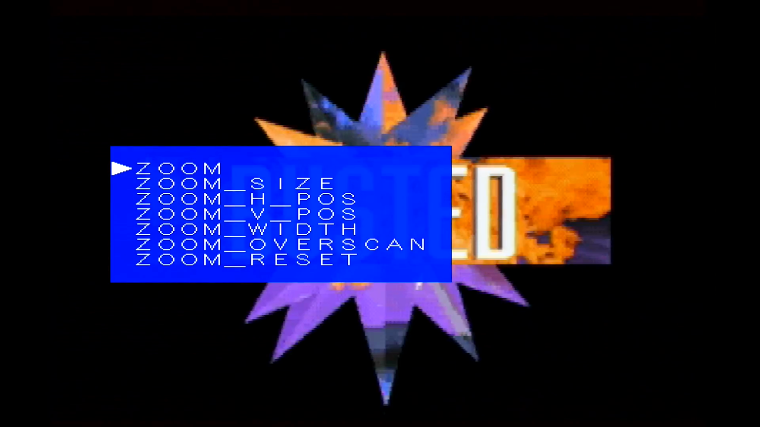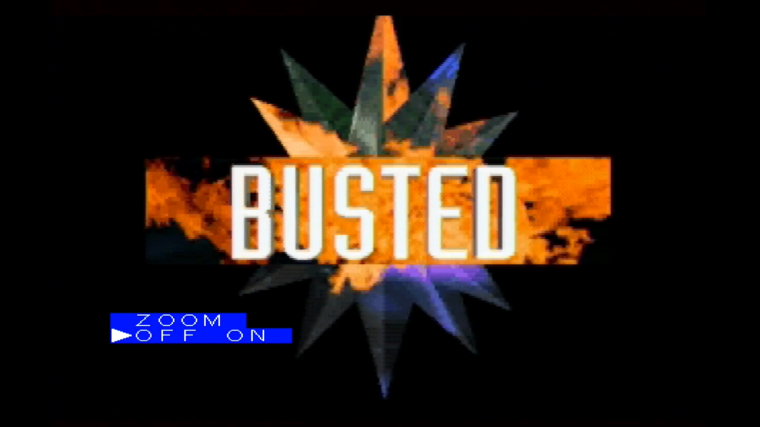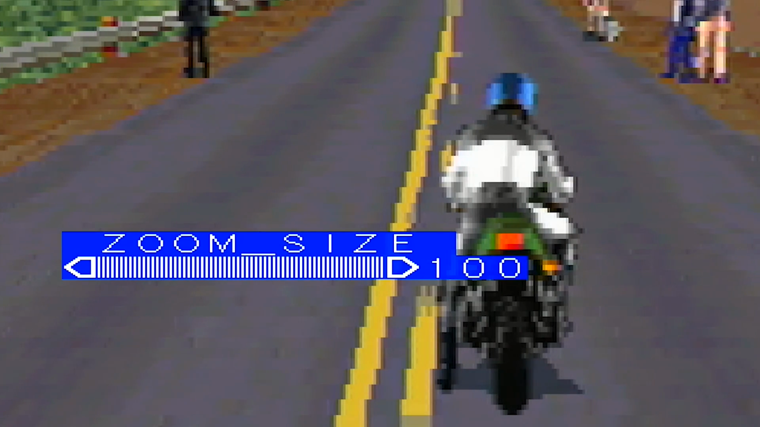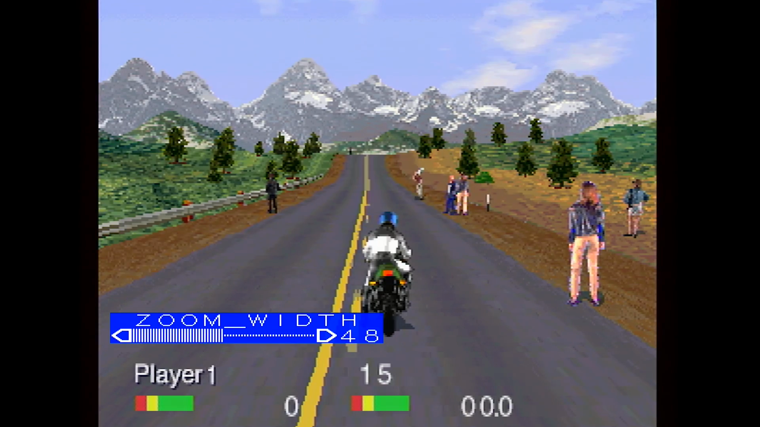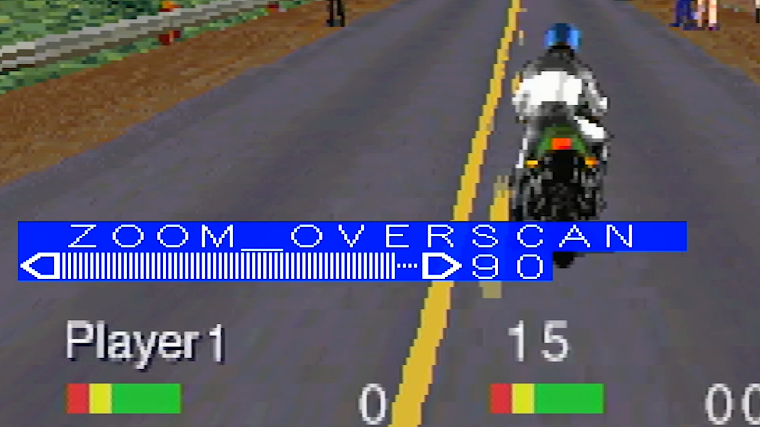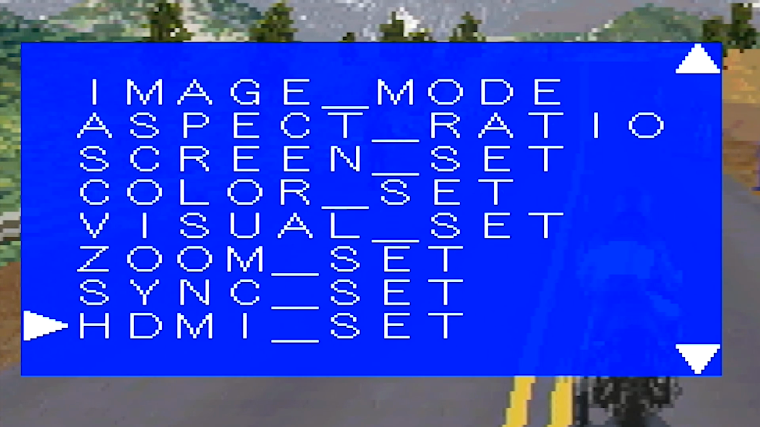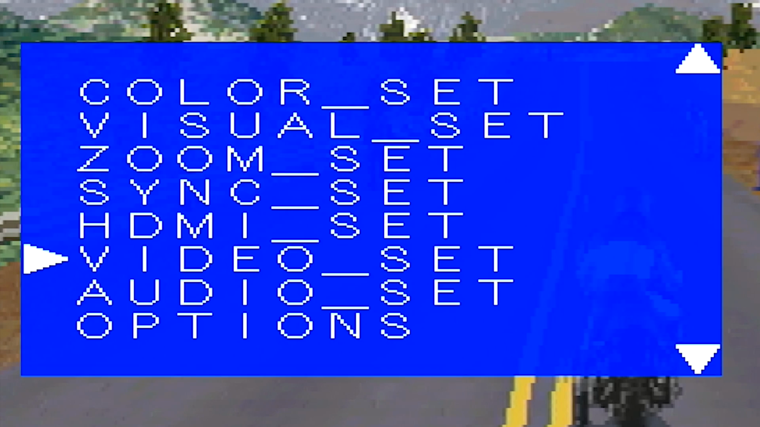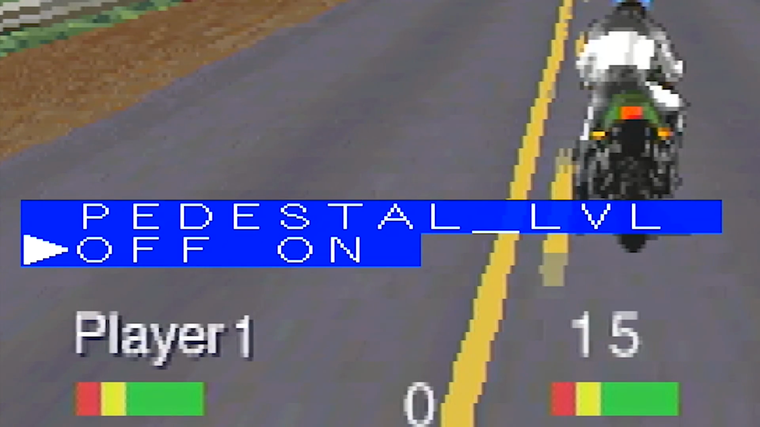Alright, almost there. Move to the zoom set and turn it on. Set your zoom size to 100, zoom width to 48, and zoom overscan to 90. Finally, since we're using S-video or composite here, you'll want to jump down to the video set and turn the pedestal level on, and you're done.